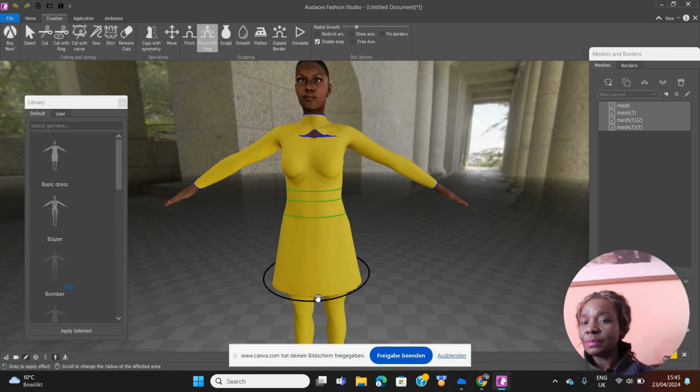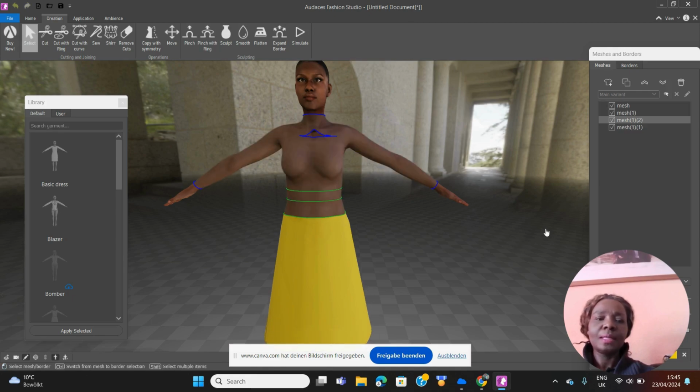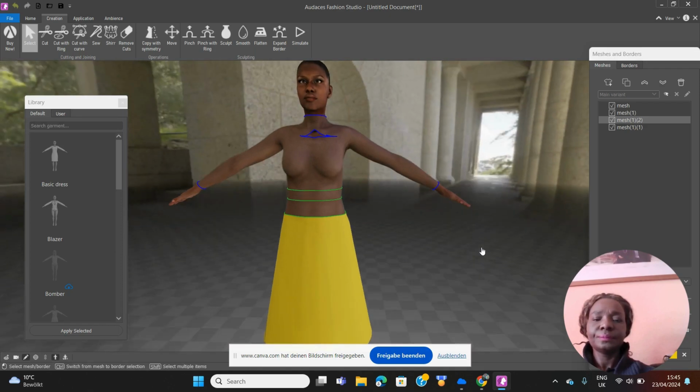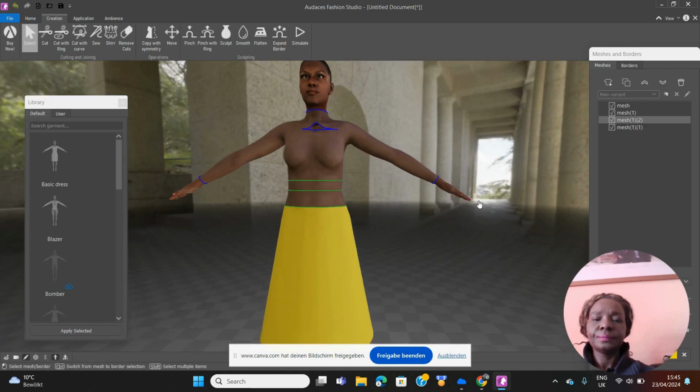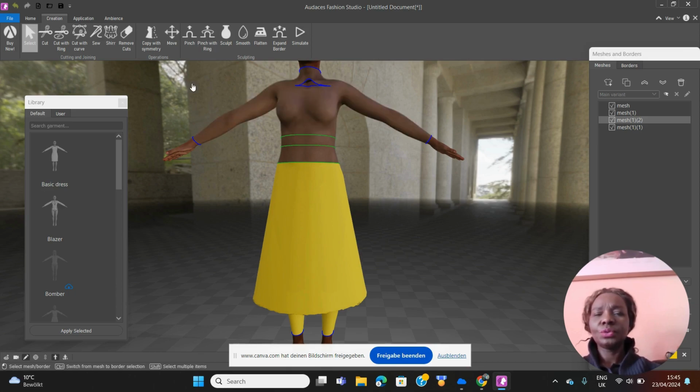So you see, it's forming a dress, as you can see. Then I'll just click, and that is it. So that's my skirt. That is essentially what you use the pinch with ring to do.